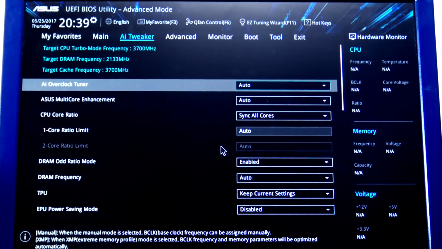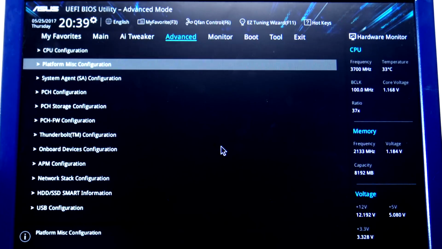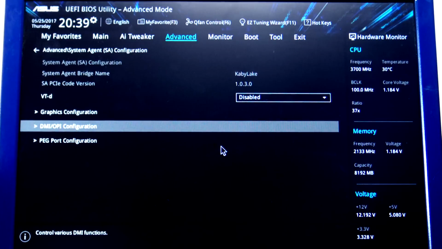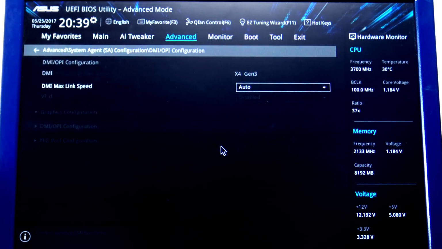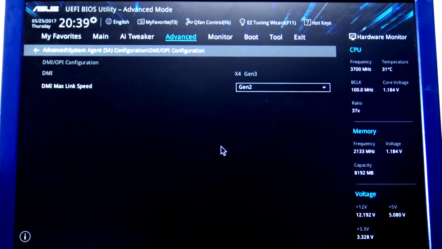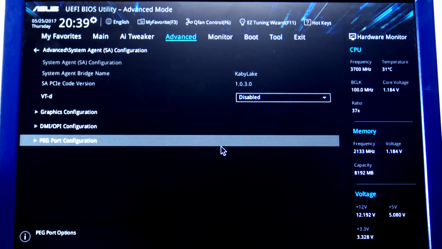Then navigate over to the Advanced section. Under there, go into System Agent, SA Configuration item. Then down to DMI OPI Configuration. In there, choose the DMI Max Link Speed drop down and select Gen 2. Navigate one page back and down to the last option, PEG Port Configuration.